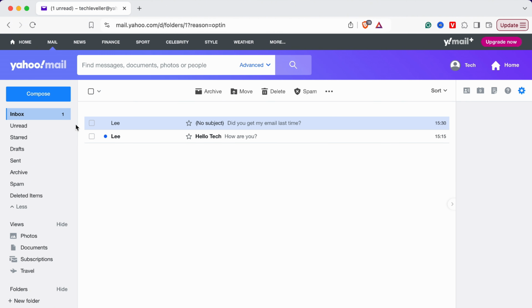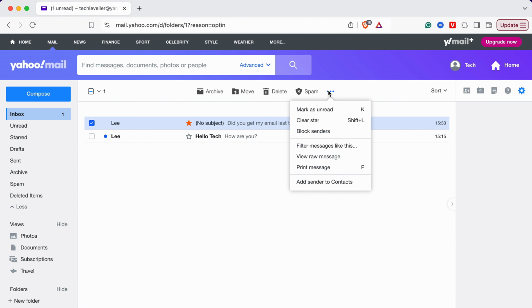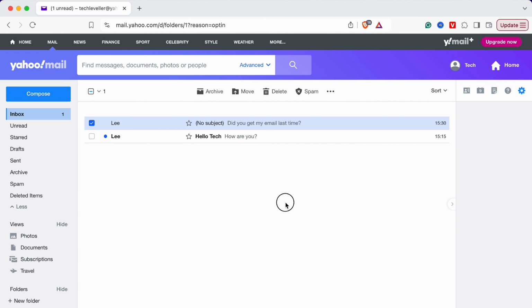However, you can also select the little box and then press L on the keyboard, and this will star it without having to go for them three little dots. As you can see, Shift and L to clear it if you select it again, or you can press them three little dots. So hopefully that helps you out how to star emails in Yahoo Mail.